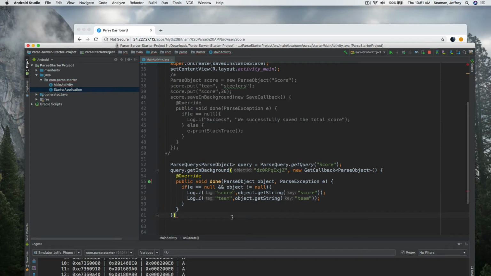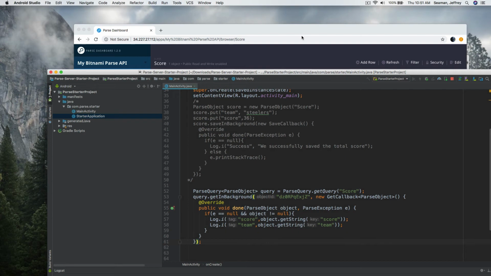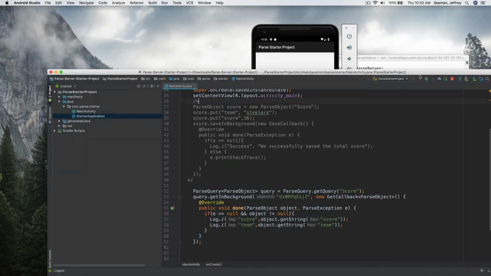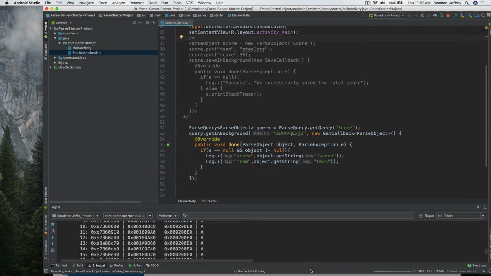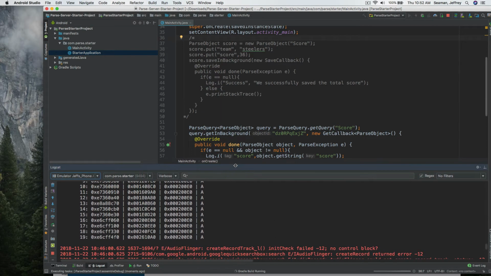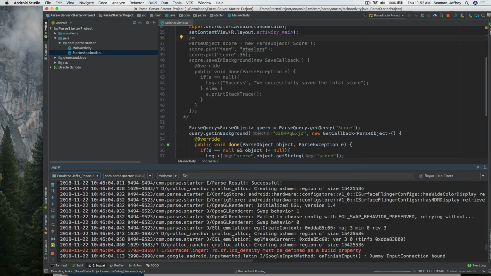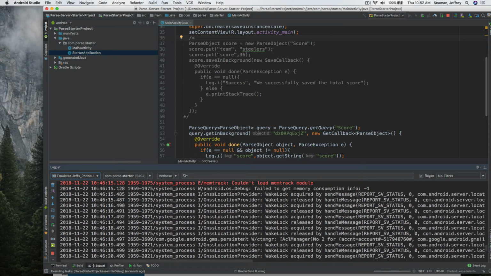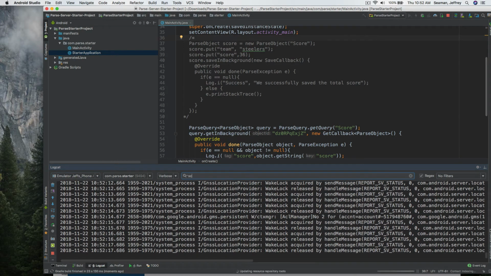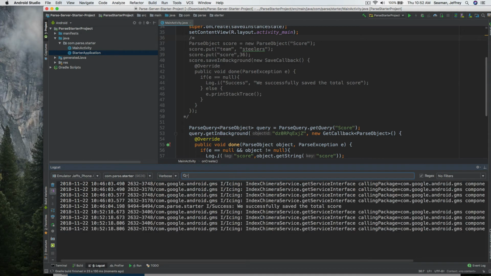We need to put this at the end, forgot to do that. So hopefully we should be able to get the information back in here. Not on the GUI, but we'll get it in the log. So again, hit OK. And let's see if it runs. Where's it at? There it is. Gradle's building it. Nothing yet, still running.